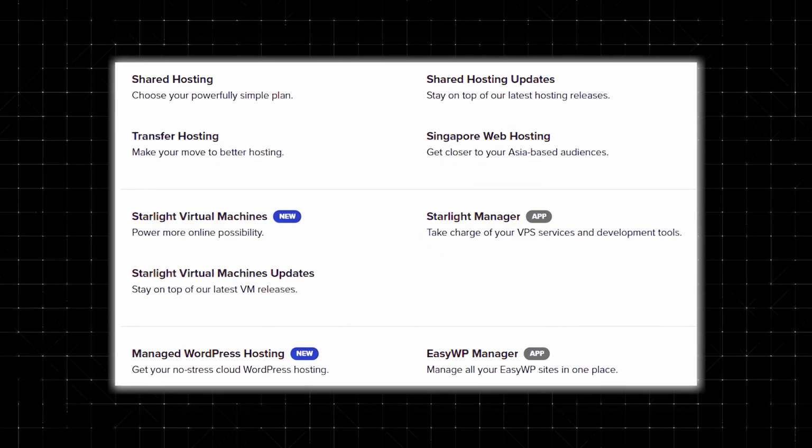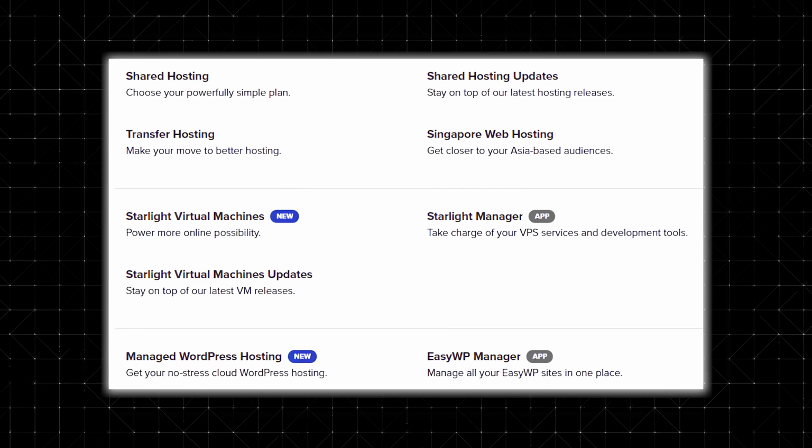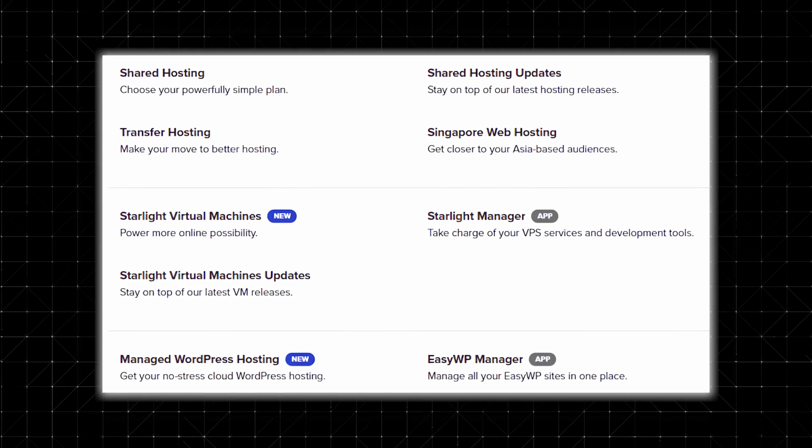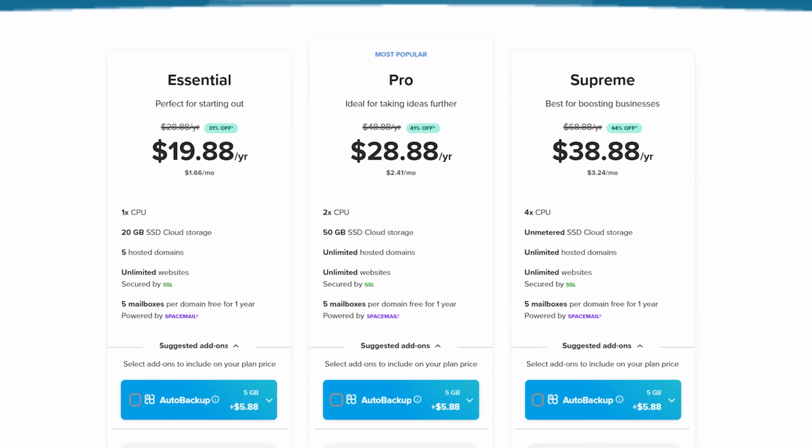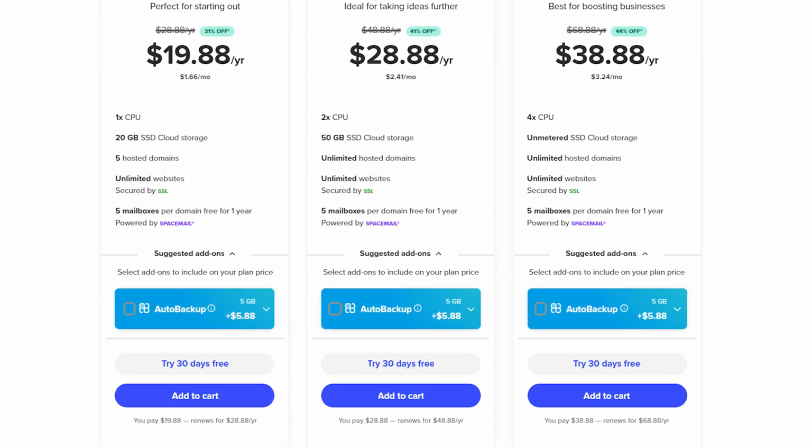It offers a variety of solutions tailored to different users' needs, ranging from shared hosting to dedicated servers. Shared hosting is perfect for beginners or small projects, providing an affordable entry point without sacrificing quality.